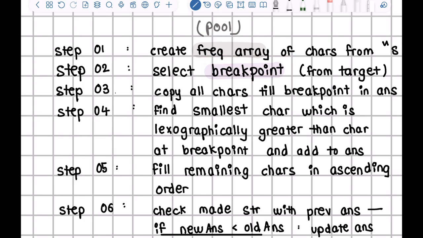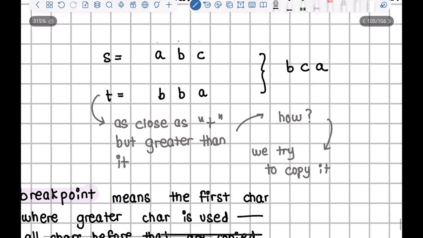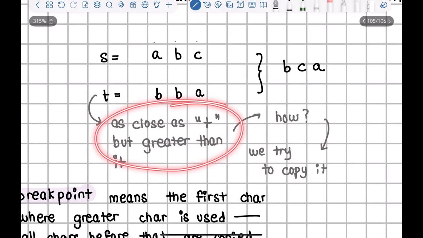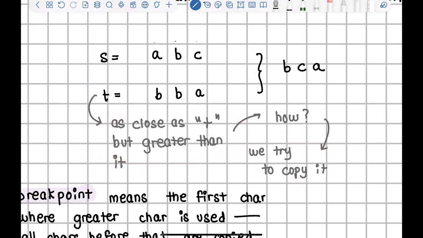Then we copy all the characters till the breakpoint into the answer. Basically it's telling us to be as close as possible by copying it. And how do we do that? We do that by copying. If this is our breakpoint, we copy whatever came before it. So whatever was there before it, we copy.